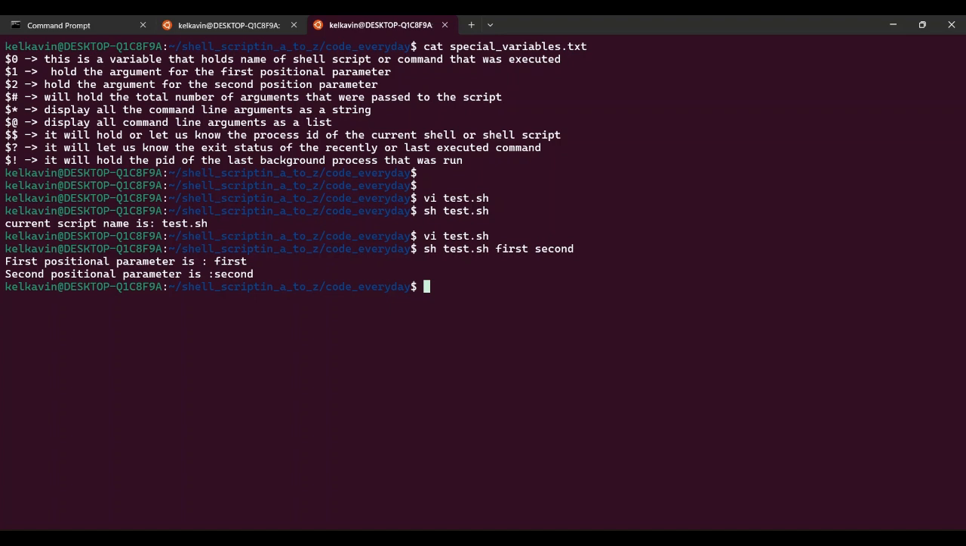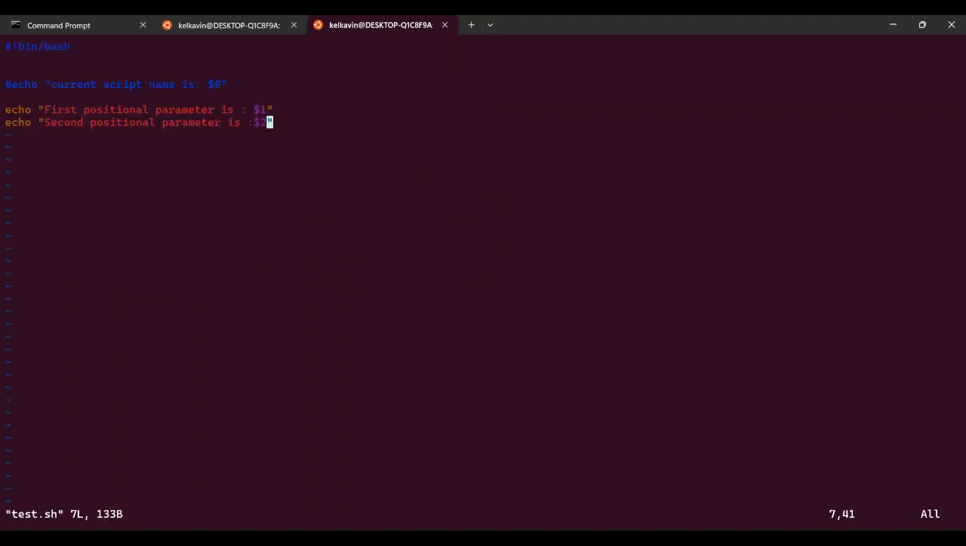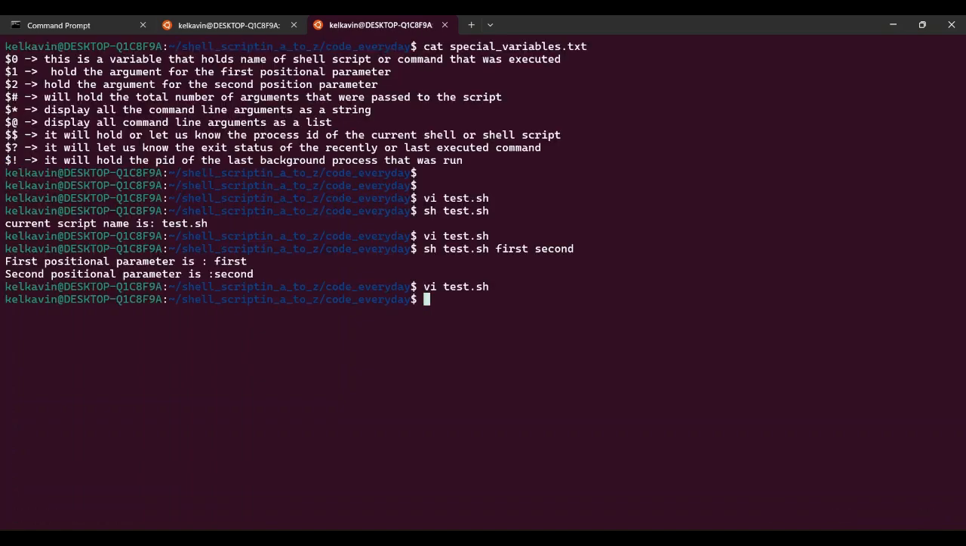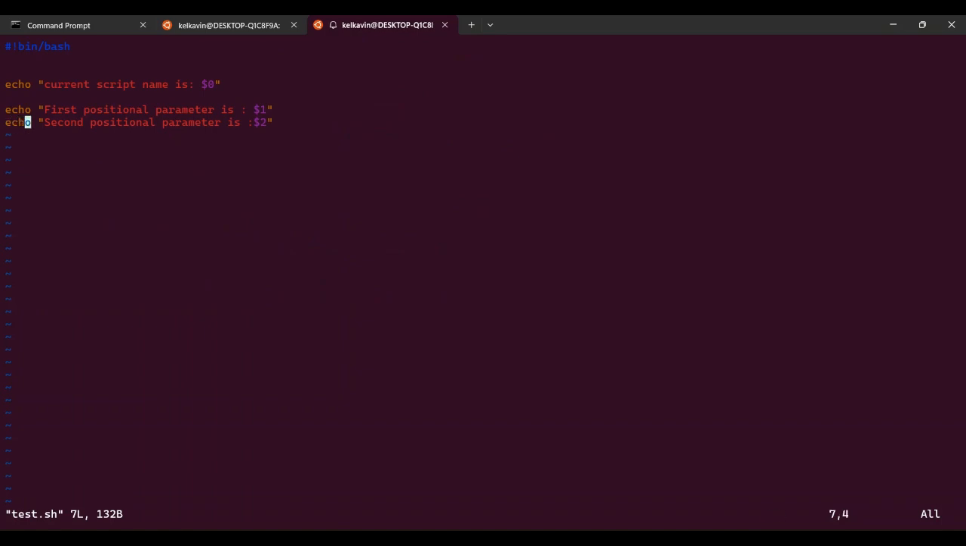So in this case we basically passed two arguments, right? If we want to display how many arguments we passed to that shell script, then we should use $#. So let's try that. I'll keep this as it is, and I'll even keep echo $0. Everything should work as it is. Oh, I forgot to add $#. Need to add that as well. Number of arguments are $#. Okay, let's see what happens.